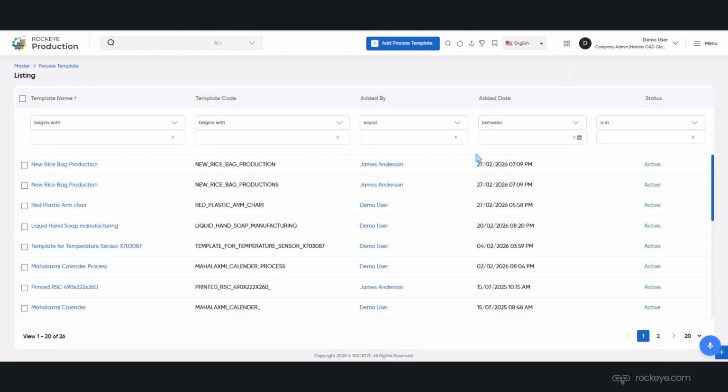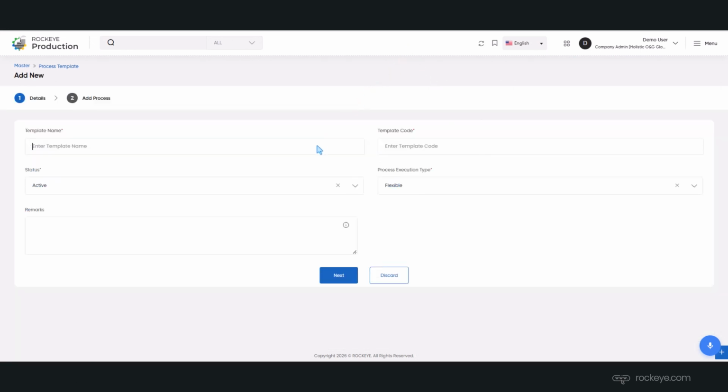The process template listing provides a centralized view of all active manufacturing frameworks. Template name identifies the specific production sequence for clear organizational reference. Template code creates a unique system identifier for seamless integration with work orders.